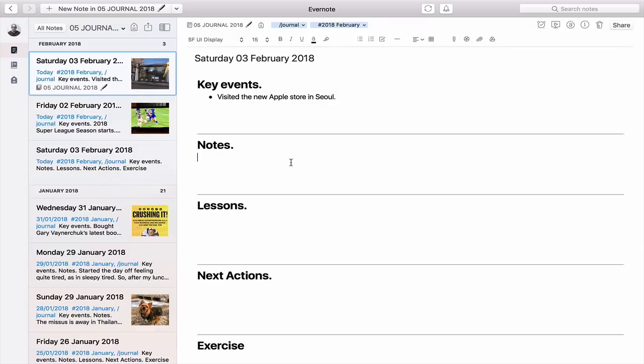Notes is where I put the main body. So I could say, had a great start to my Saturday morning business English class. There were 12 students, double the amount last month. So something like that.